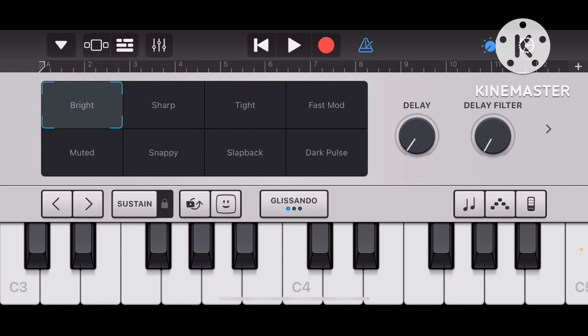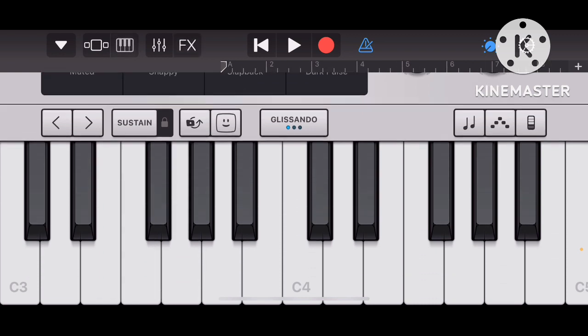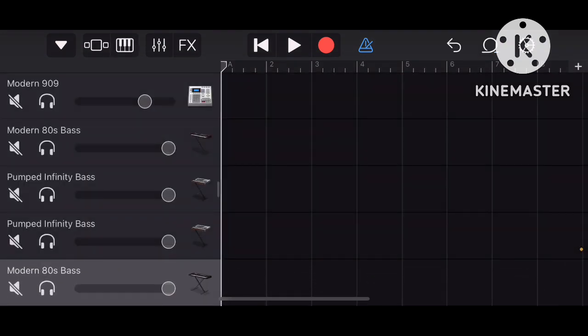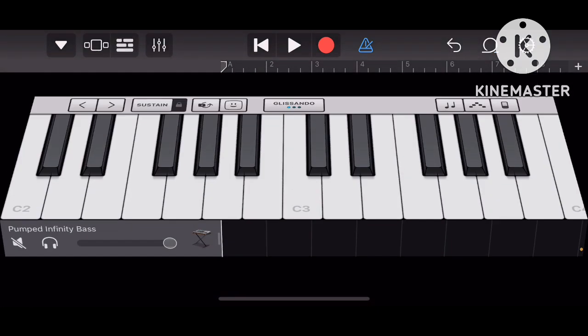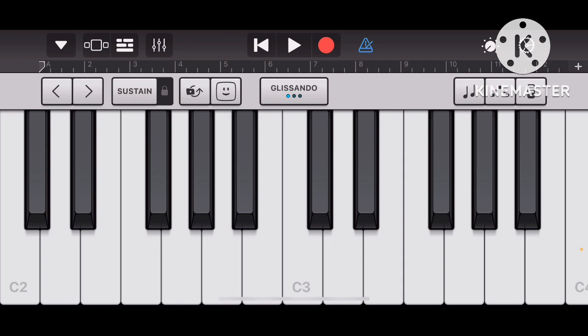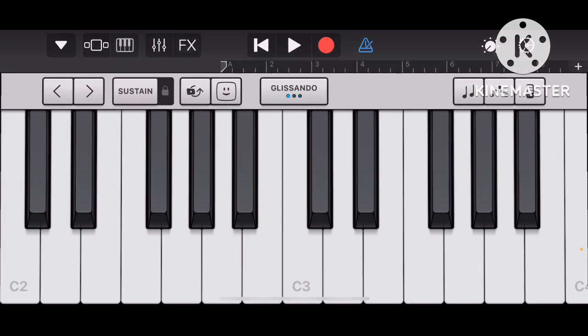So that is basically what the melody is doing, except with bass. Remember that note pattern? Cool. Pumped infinity bass, a little more. I think they both sound really cool together.